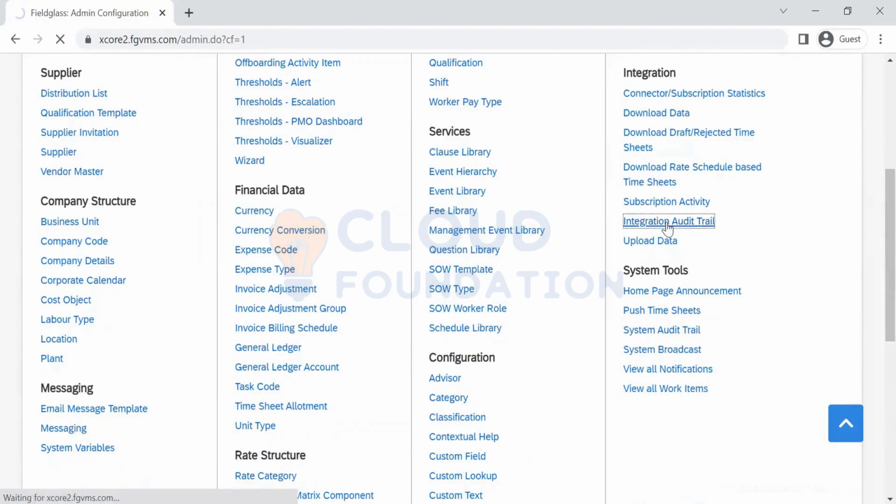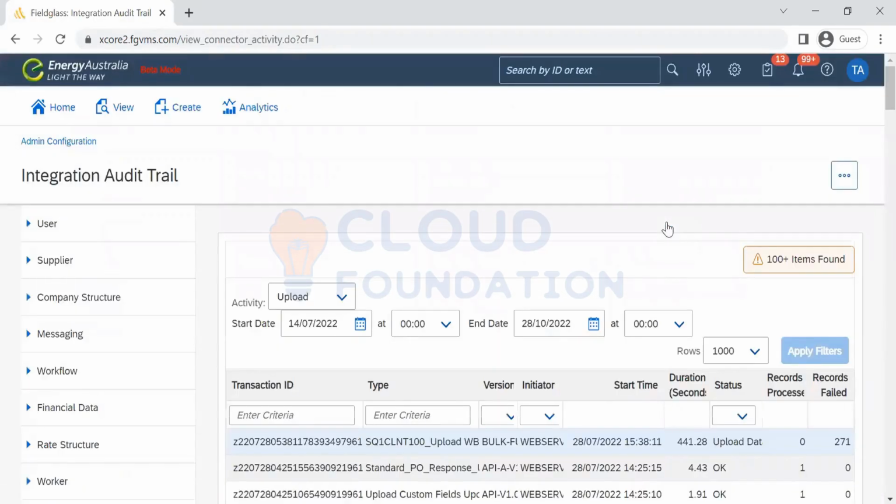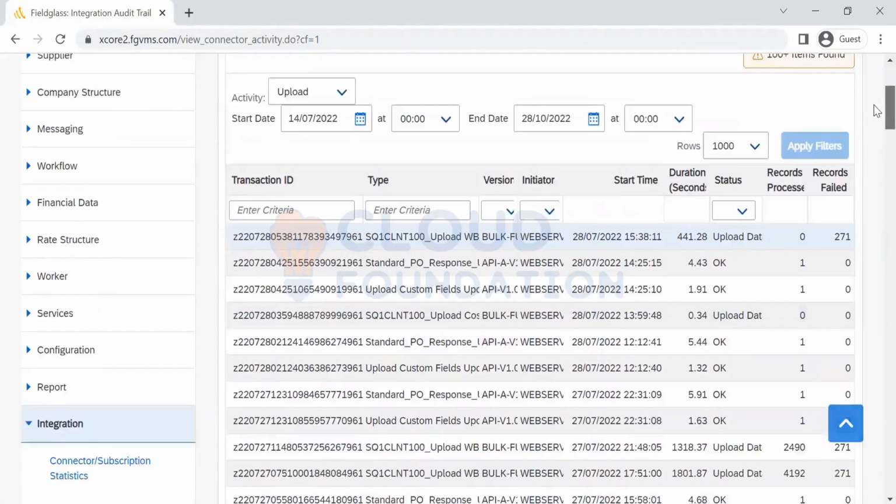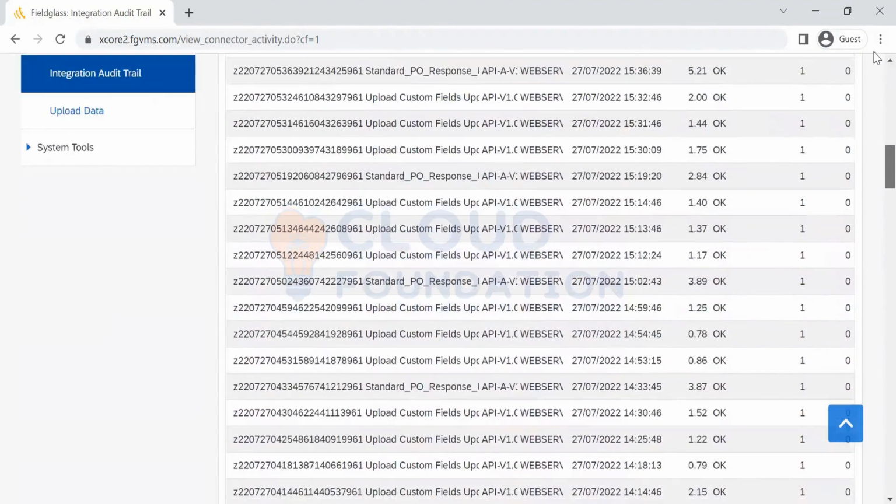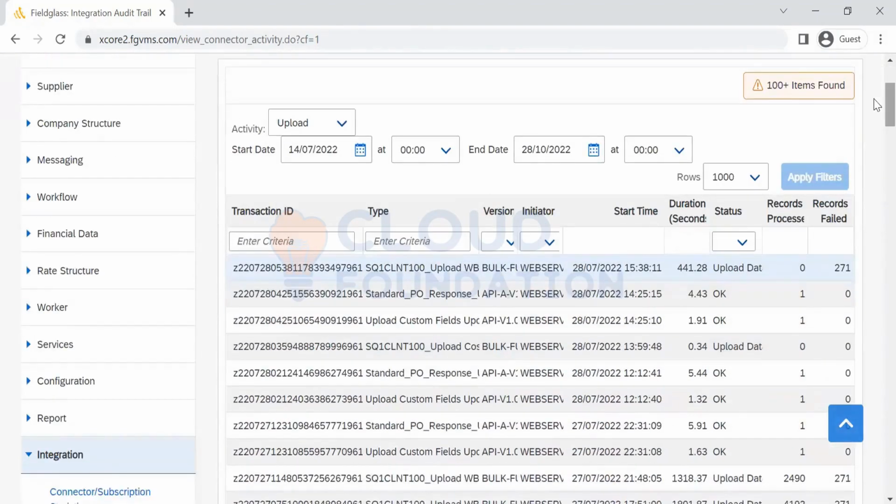Integration audit trail. As I told you, audit trail is something which gives the timeline of what has happened for a certain period of time with respect to any of the modules or any of the connectors. This gives the complete information with respect to upload and download between start and end dates.